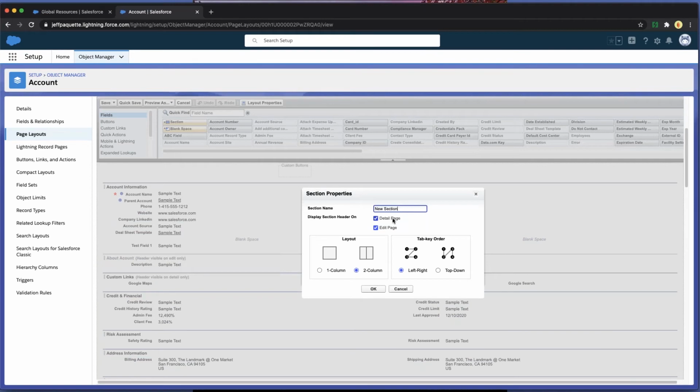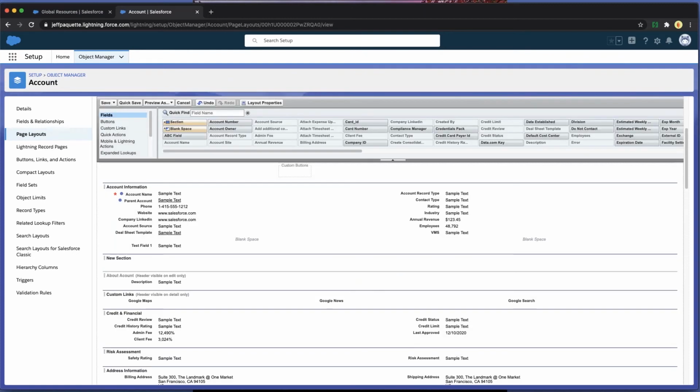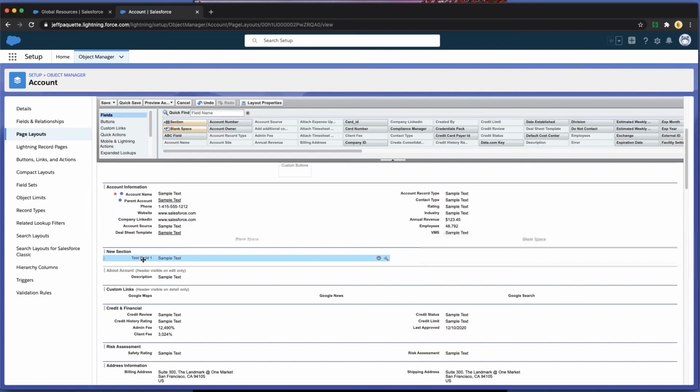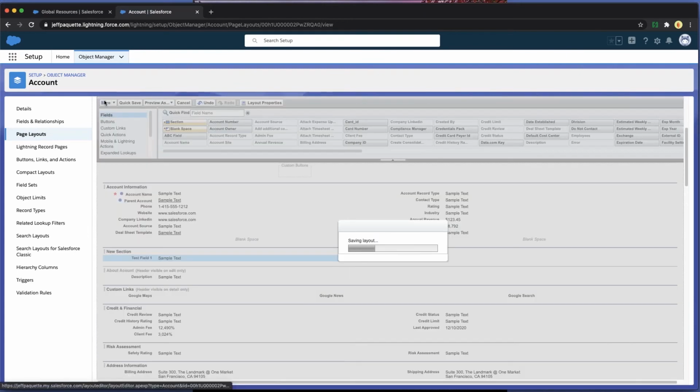I'm going to decide whether or not this new section header is shown on the main page or only when I'm editing. So for this example, I'll have it show both when I'm editing as well as on my details page. I can choose a single column, double column, and the tab key order as well. So I'll click OK. You can see my new section. I'm just going to drag and drop this test field into that new section, and then I'll click Save.